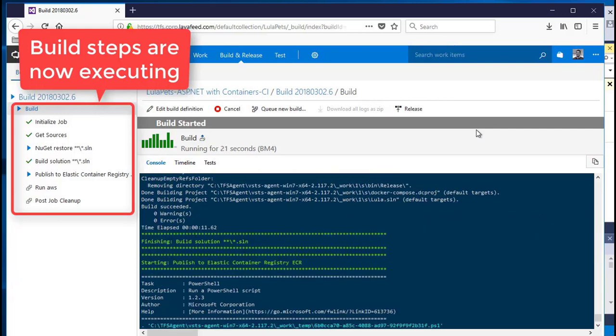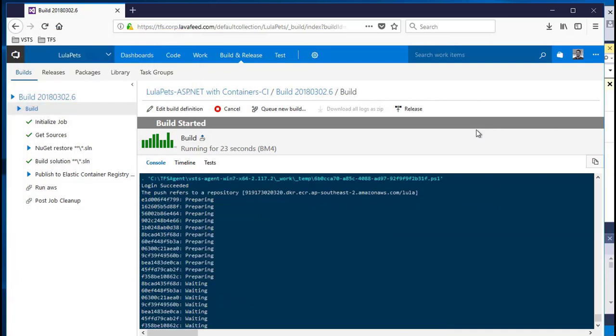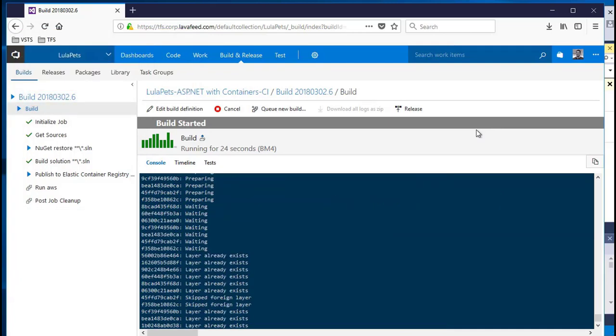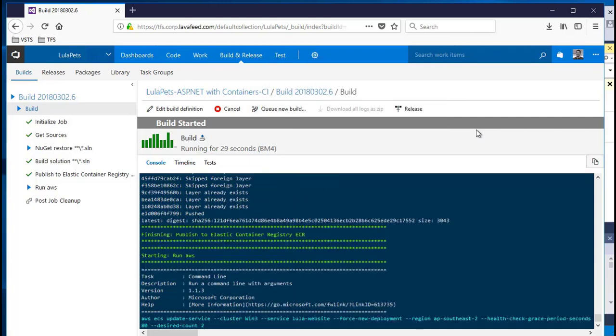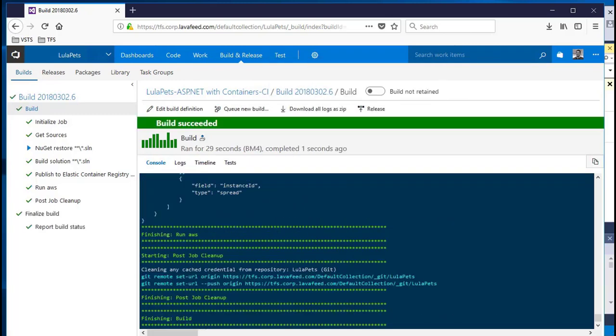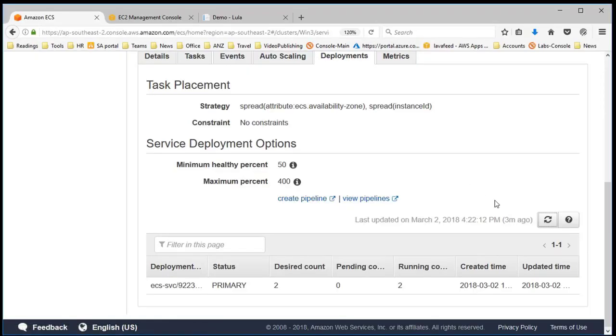And once this image is created, it's going to publish this image into Amazon ECR. You can find that only the delta changes are published. That's why the publication speed really matters, because if you are doing a lot of deployments, you need to have these deliveries going to ECR as quickly as possible. So now I'm refreshing the ECS service.